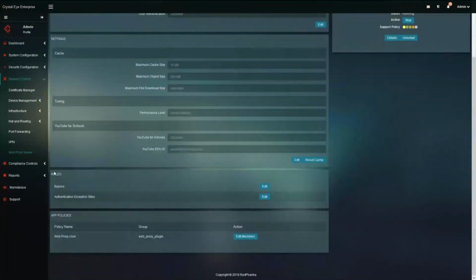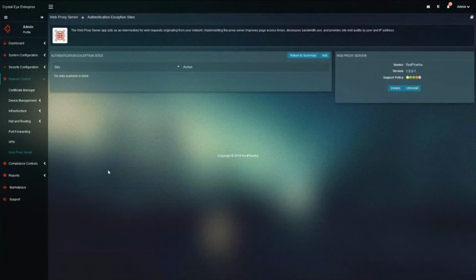So you'll see some rule configurations here, some bypass and authentication exception sites if you need to create some specific exceptions for the web proxy.